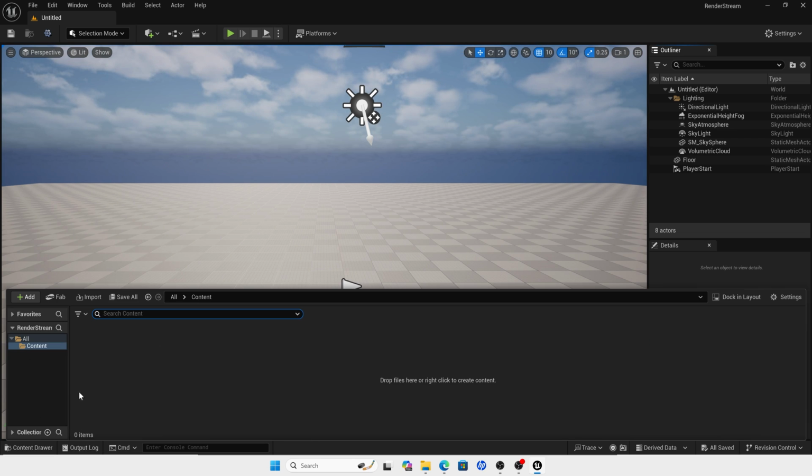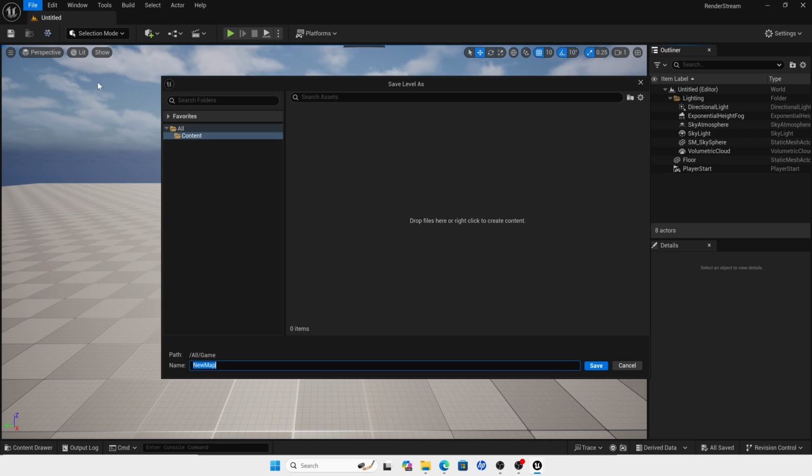If you open your content drawer, notice that you won't see your level. That's because you need to save it. Here, go to File, Save Current Level. We need to label the level, so I'll call this Basic Map, then click Save.